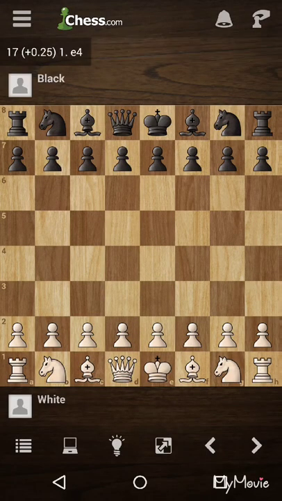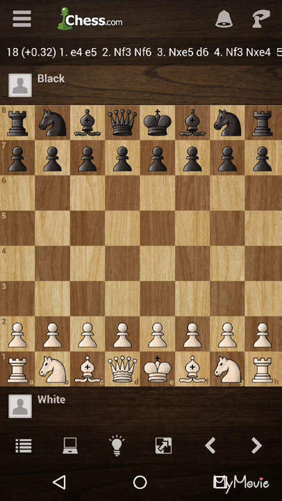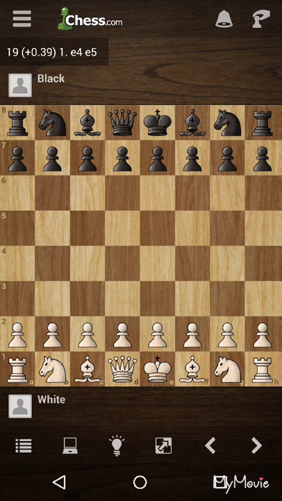So after the rook, I am going to show you the movement of the queen. Remember one thing, the queen is the most powerful piece in the game of chess after the king. The movement of the queen: the queen can move in any direction, that is, it can move in horizontal, vertical, or diagonal direction.